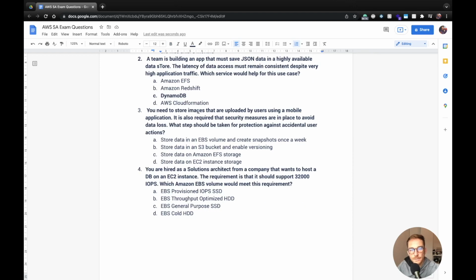You need to store images that are uploaded by users using a mobile application. It is also required that security measures are in place to avoid data loss. Alright. What steps should be taken for protection against accidental user action? Store data in an EBS volume and create snapshots once a week. Okay. Store data in S3 and enable versioning. That's a good answer, really. Store data on Amazon EFS, very generic.